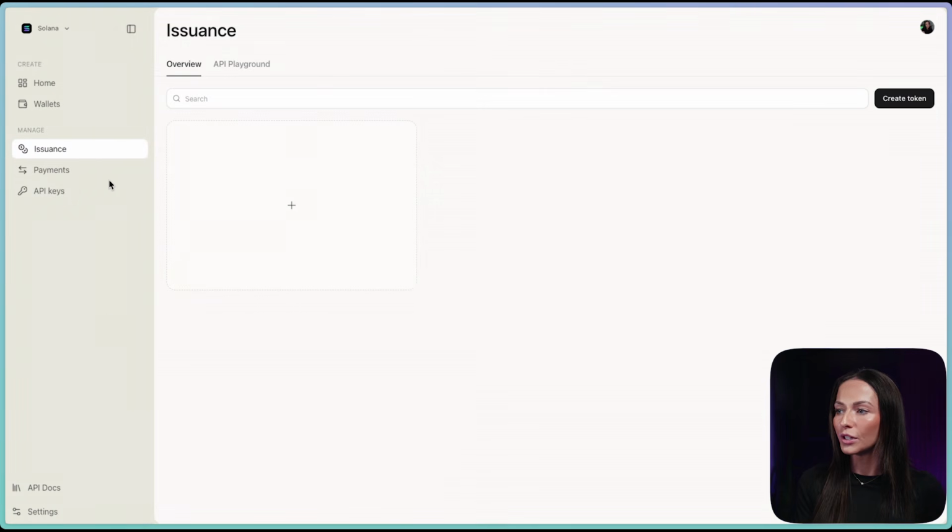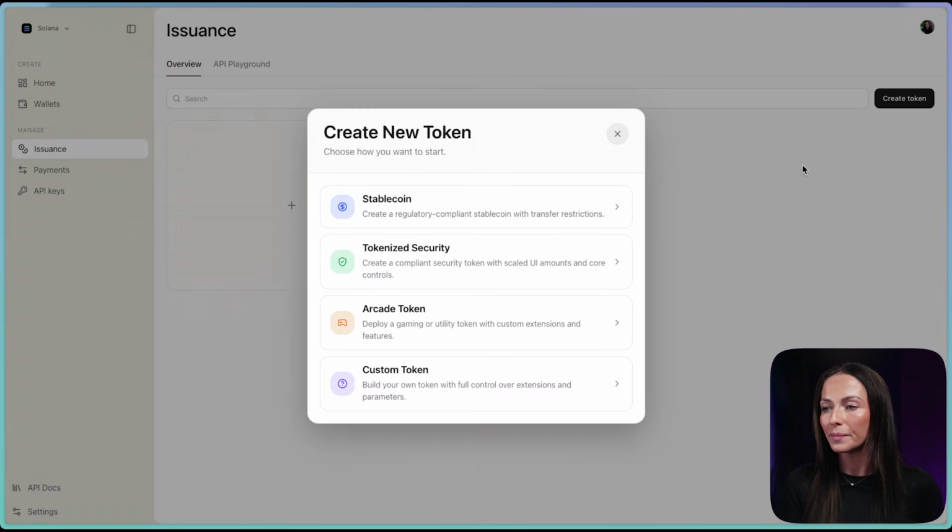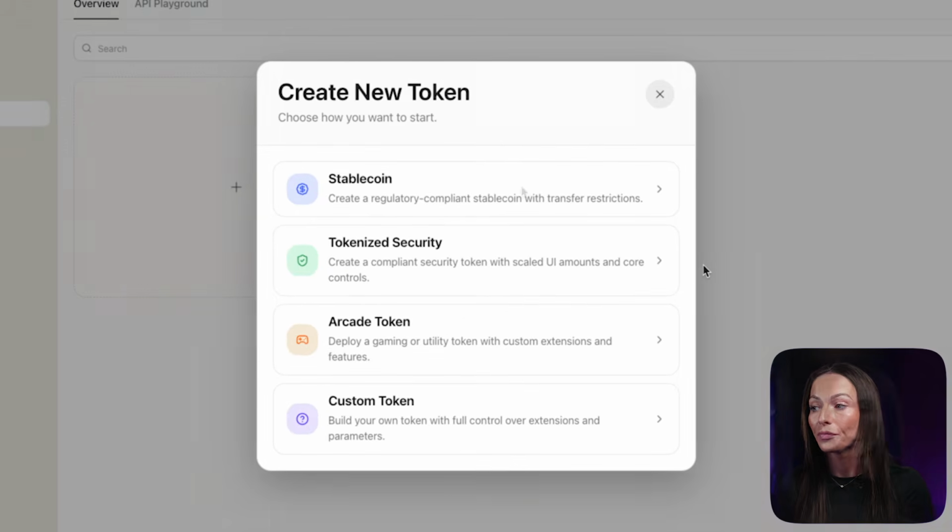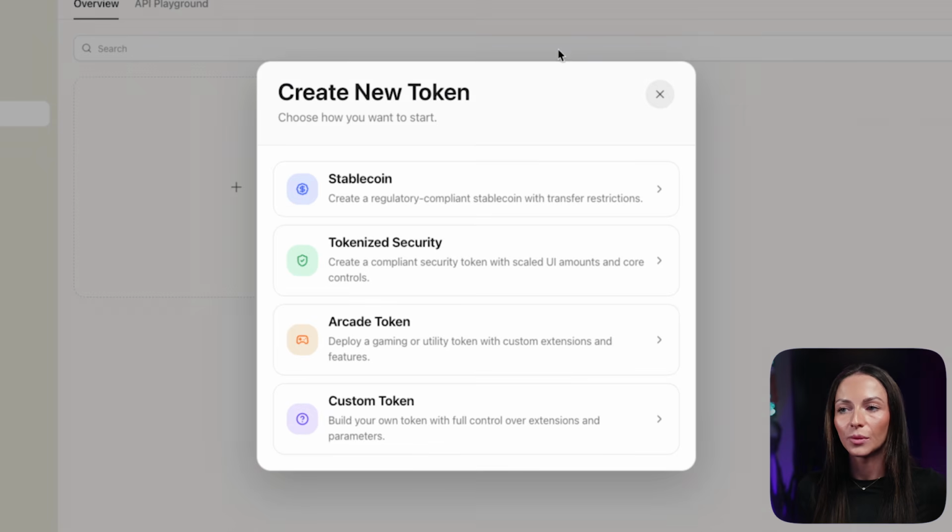So we'll navigate over to the Issuance tab on the SDP dashboard and click on the Create Token button. Here, the pop-up menu has a few different options that you can choose from. The first option is a stablecoin. An example use case for this would be US-backed tokens. Then you have tokenized securities. An example use case for this would be anything that needs to be a regulated asset.